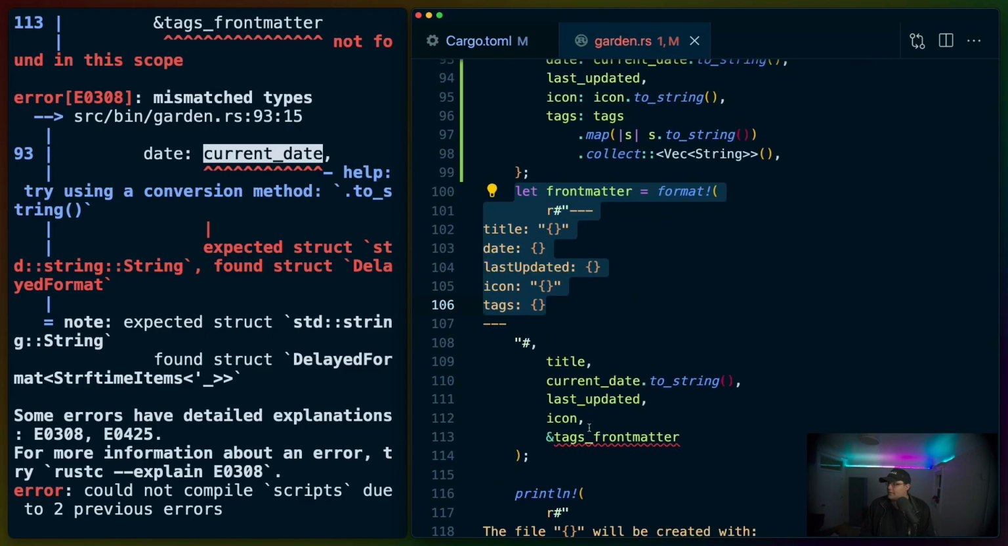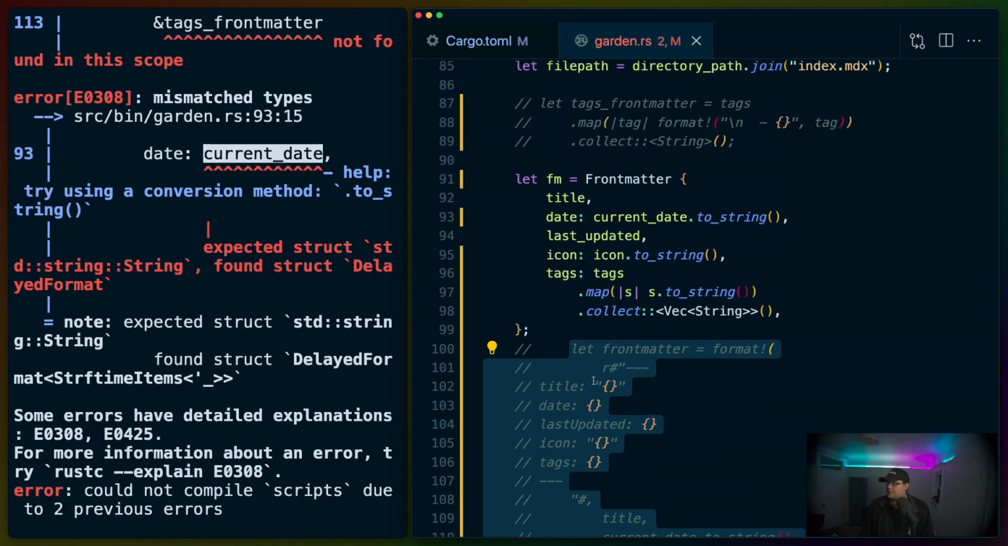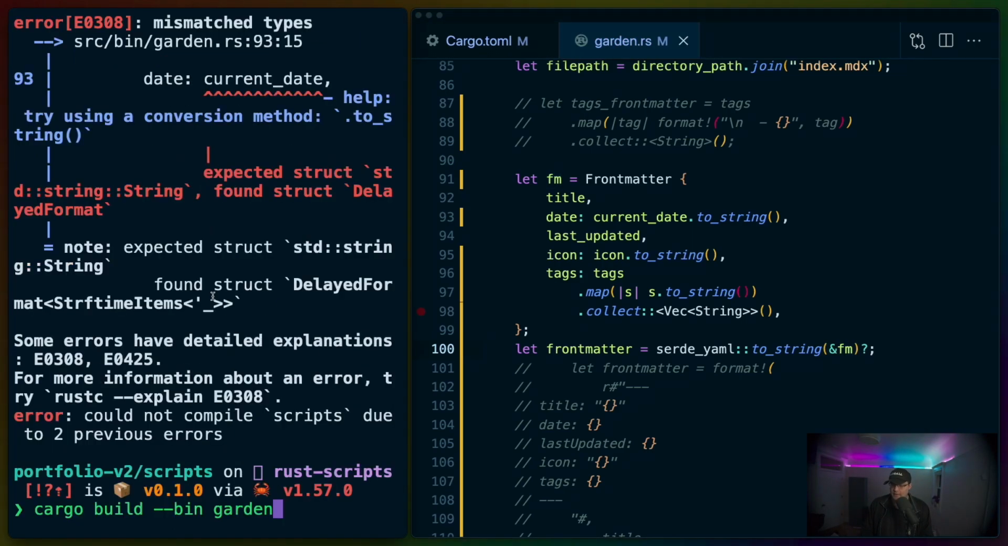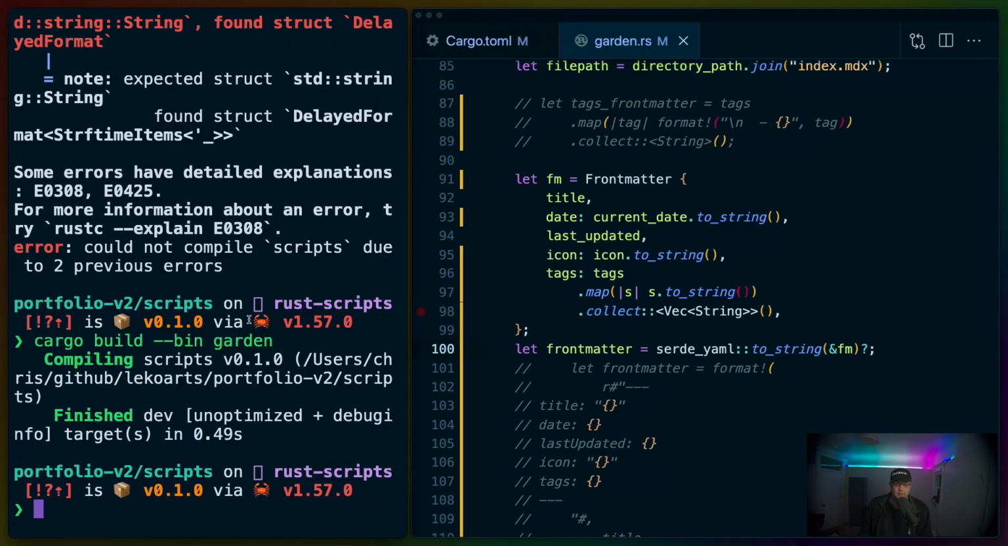We are going to get rid of this whole thing right here. So all of this serialization to a string here is now going to be handled by serde YAML. Let front_matter equal serde_yaml::to_string of fm. This returns a Result, so we'll handle it with question mark. This needs to take a reference, so we will handle that by passing a reference in. And now our build works.